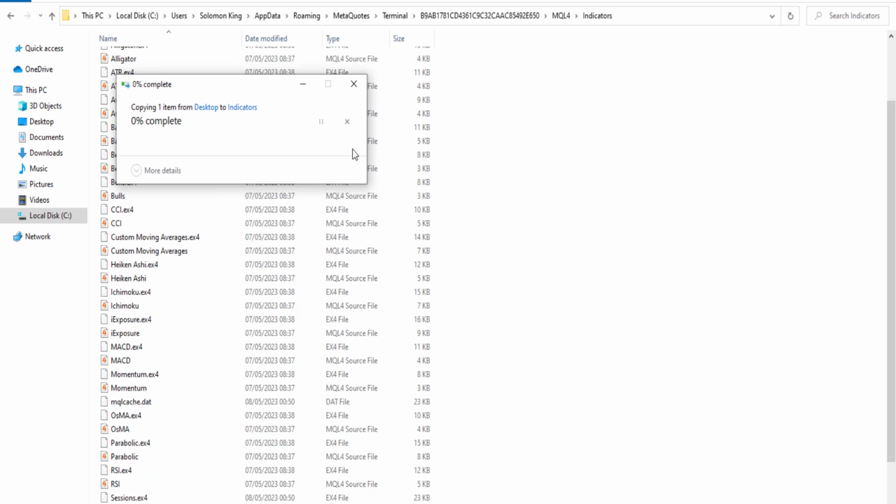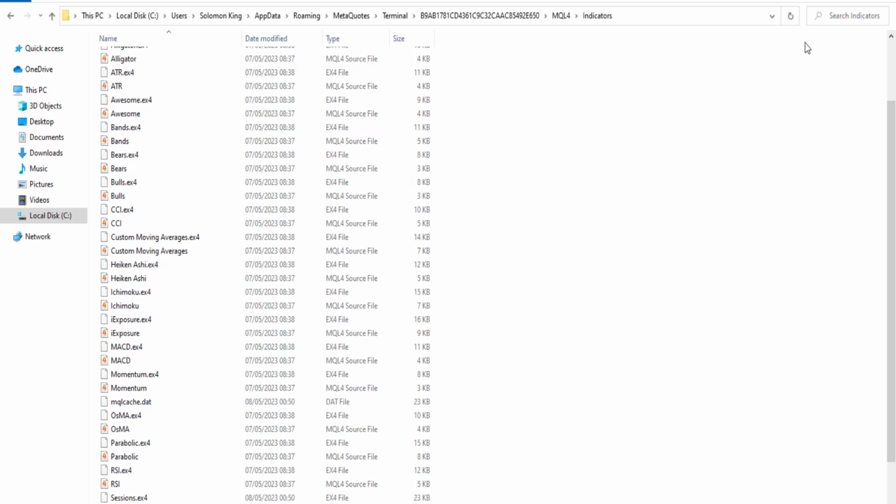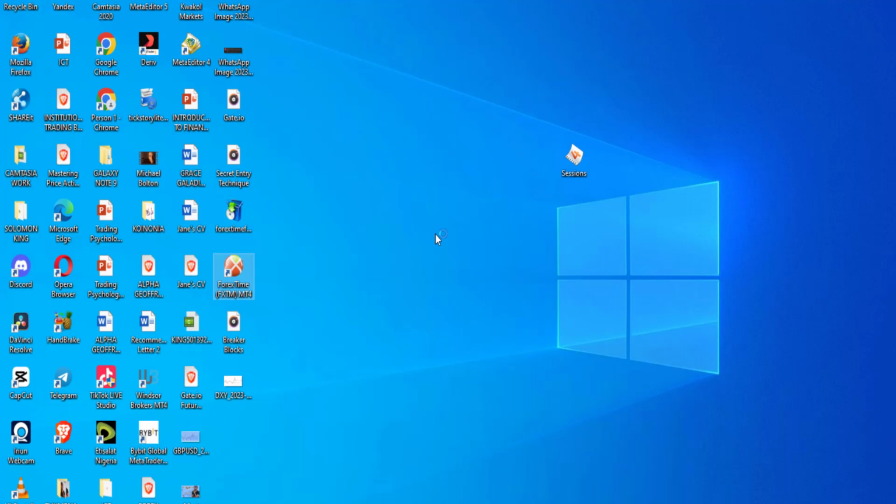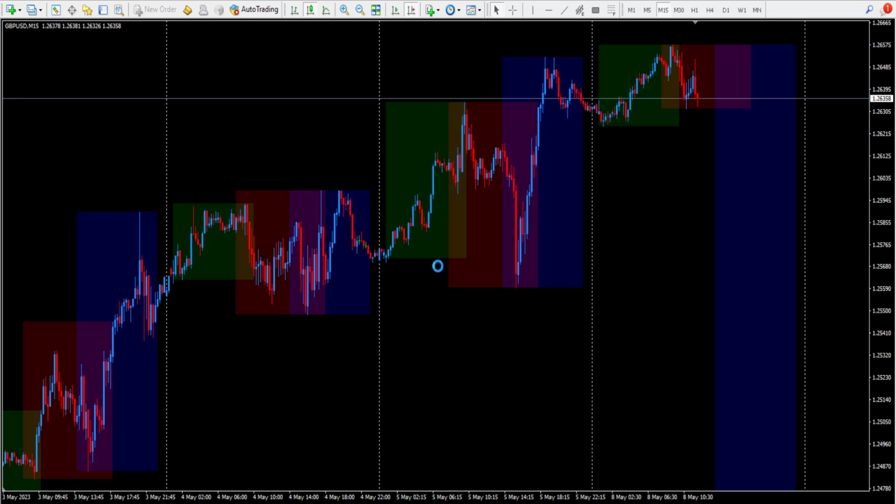Once you paste it, it is going to be on your MetaTrader 4. Close this and then close your MetaTrader 4 and then open it again. That is how to get it on your MetaTrader 4. Now once you open it again, it's going to be here, but it's not going to be plotted.